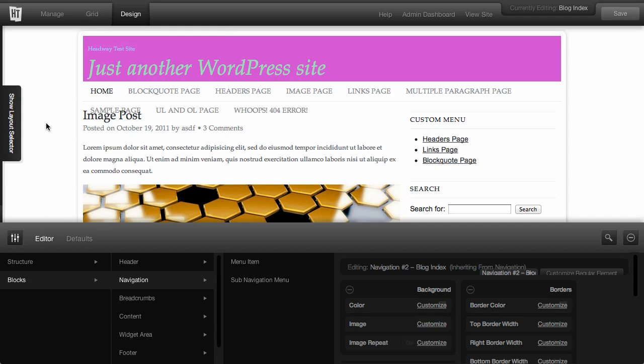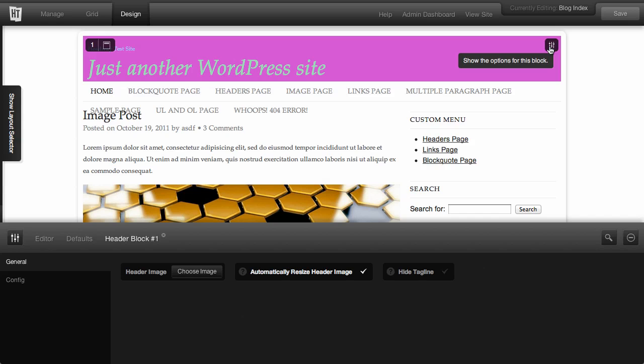One thing I haven't shown you in the visual editor is how to set block settings. And the great thing about the visual editor is that no matter what mode you're in up here, whether it's the manage mode, the grid mode, or the design mode, you can always change those settings. So if you want to upload an image to your header block, you can do that in your design mode here. Just click on the settings in the upper right hand corner.